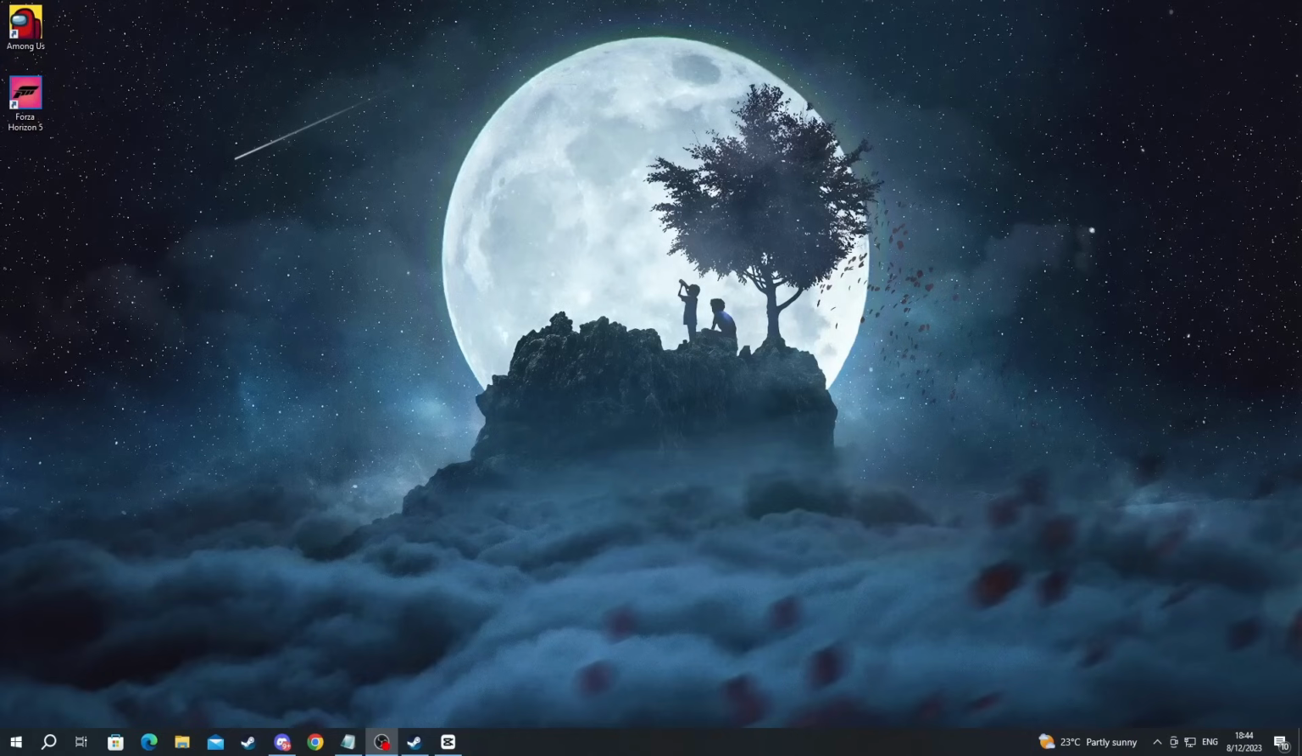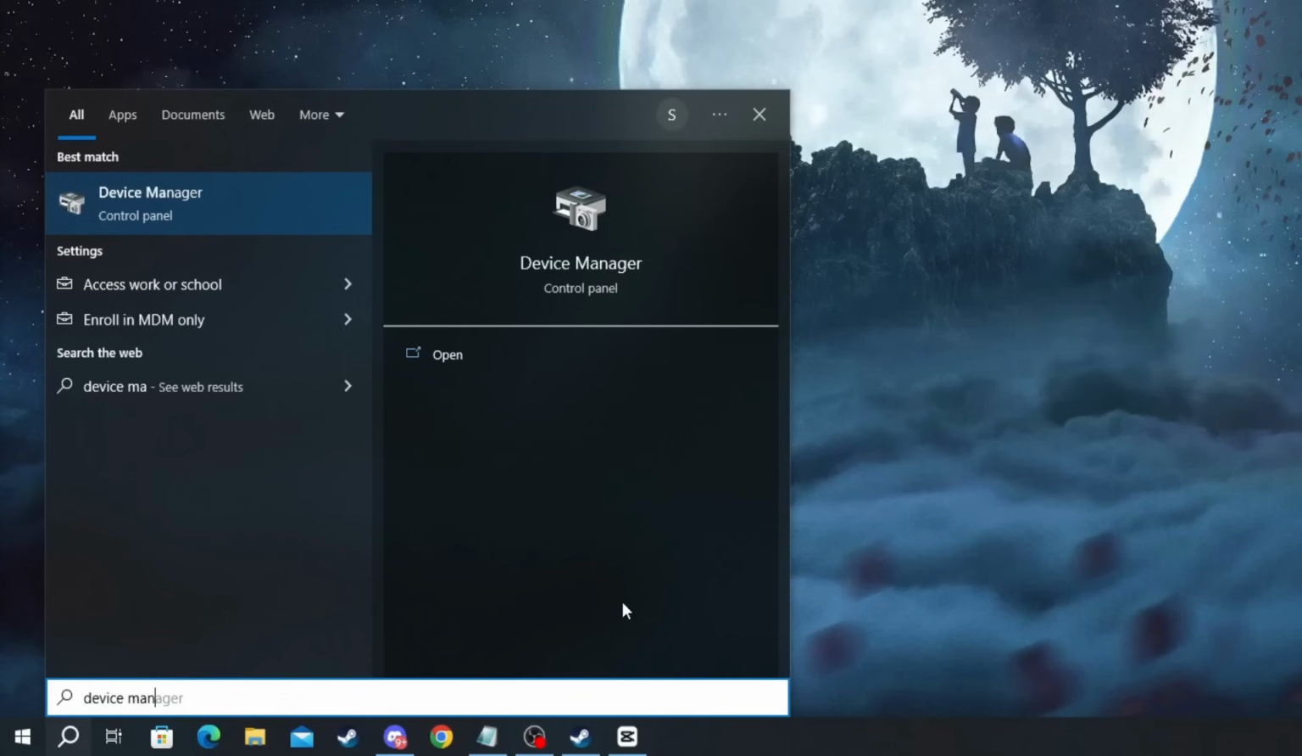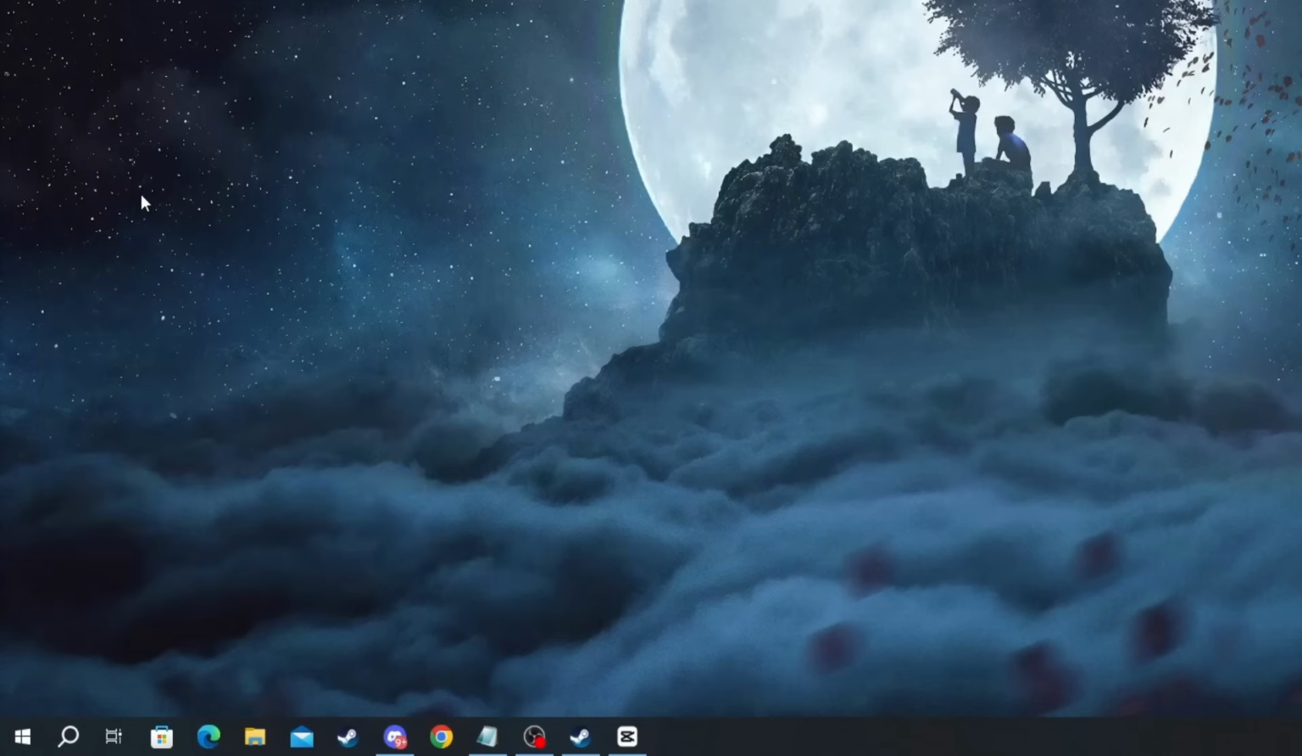For the last method, try checking if you have the latest version of the drivers for your graphics card. If you don't, GTA 5 might not be compatible with older versions, so you will need to download the newest one. Go to the bottom left of your screen, press the search button, in here write Device Manager and open up the application at the top.